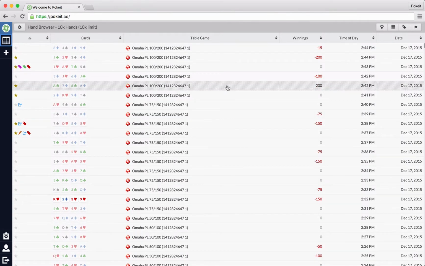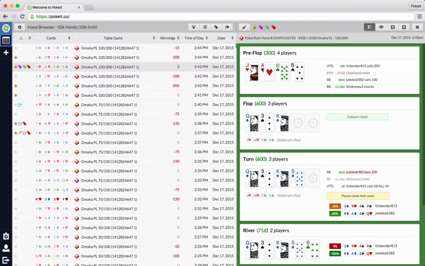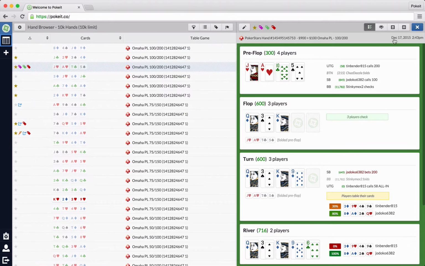If you've been with Pokeit for a long time, you'll be pretty familiar with this already, but the rows in this table are all the different hands you've played, and the columns are various fields that you're interested in exploring with these hands. And since we're showing off hands here, we can click on one of these, and it will open up a nice little detail of what happened to that hand. But we're not going to look at this right now. We're going to focus back on the table over there, so I'll go ahead and close that.